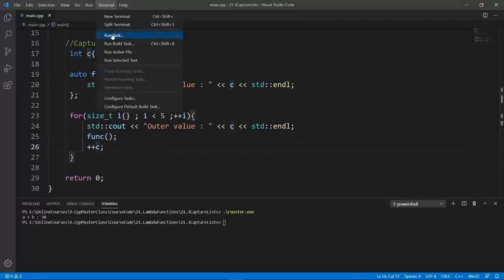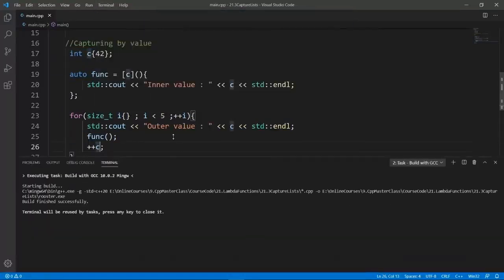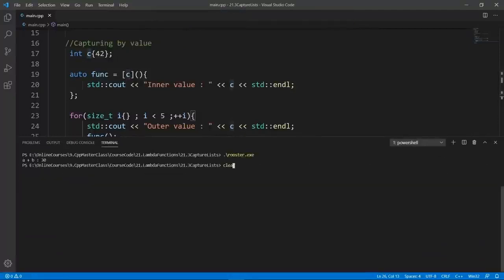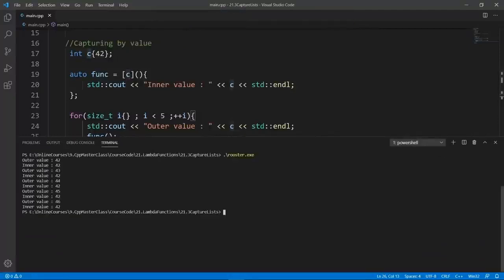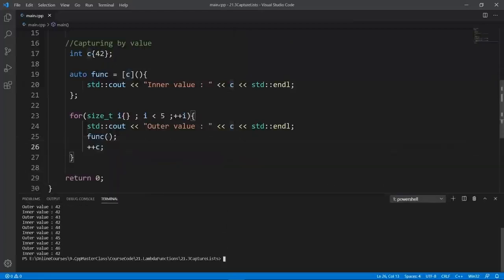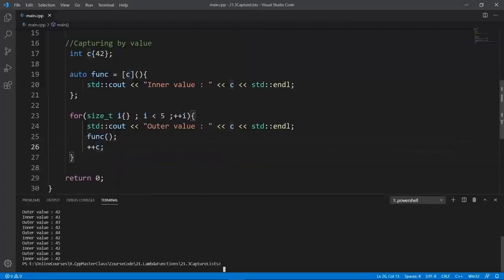For now, we're going to build and run this program. You see the build is good, so let's clear and run. You're going to see outer value is 42, outer value is 43, outer value is 44, outer value is 45. The outer value is changing, but the inner value is staying at 42, as you see here. Hopefully, this proves that the outer value and the inner value are two different things.